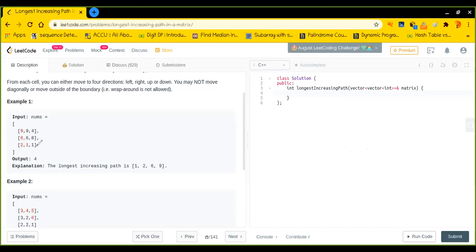So I have to find the longest such increasing sequence. There could be many increasing sequences, but I have to find out the longest one. What it exactly means, let's see by solving this particular sample example: 9, 9, 4, 6, 6, 8 and 2, 1, 1.